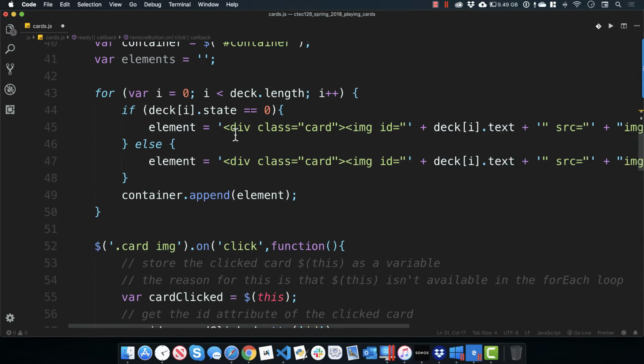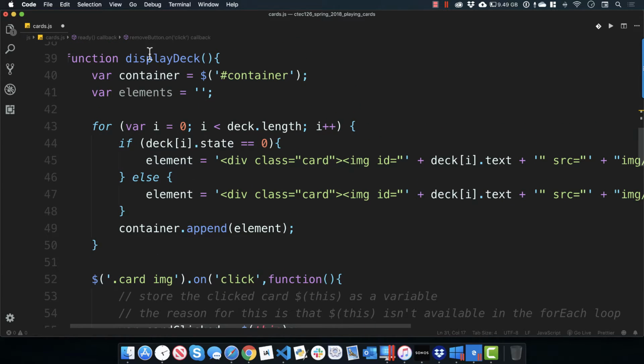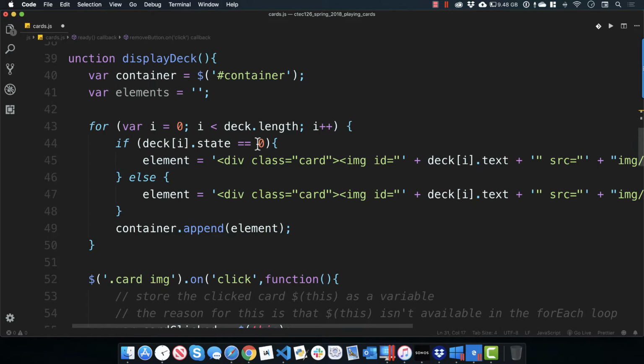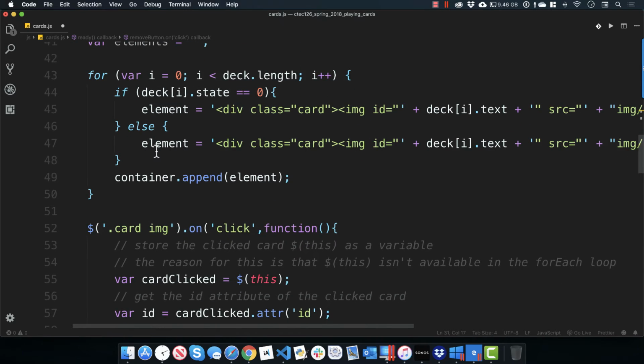Okay, let's see where else. Here's another one. This has to do with displaying the deck of cards. What this does here is it checks the state of the card, whether the back of the card is to be displayed or the face of the card is to be displayed, okay? Again, don't get too concerned with what you see here. This is JavaScript, you'll know and be able to read this code. I bet you can read it right now, all right? So don't worry about that.